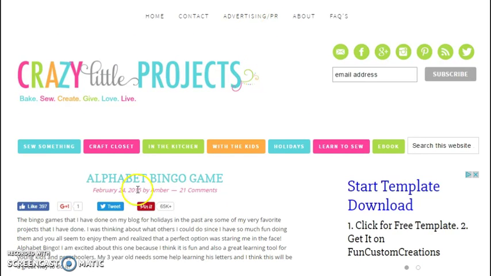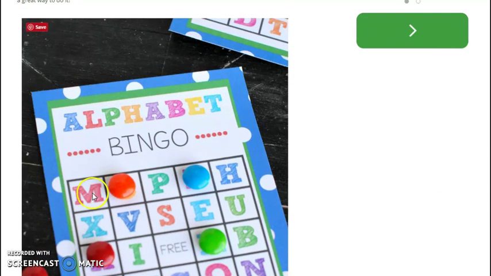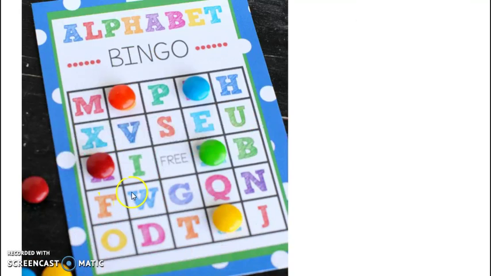So instead of saying, oh, can you find the M for me, and then putting a marker on the M, you might say, can you find the letter that says M, or can you find the letter that says S? And then that way you're reiterating the letter names and sounds at the same time.